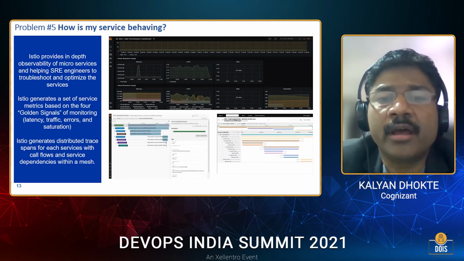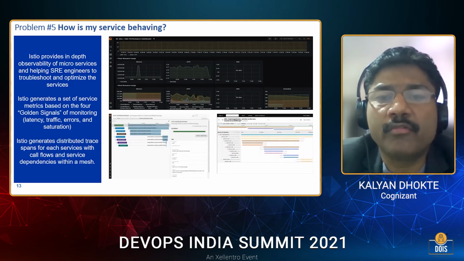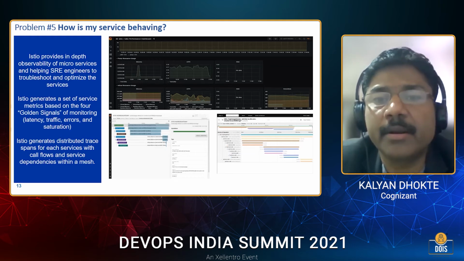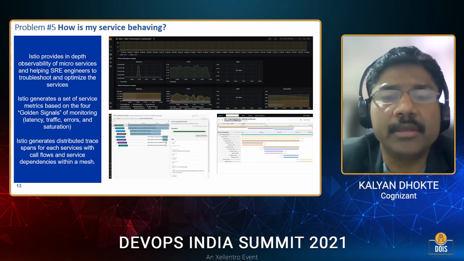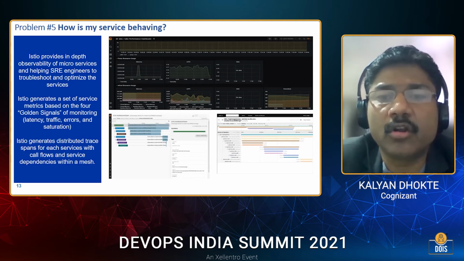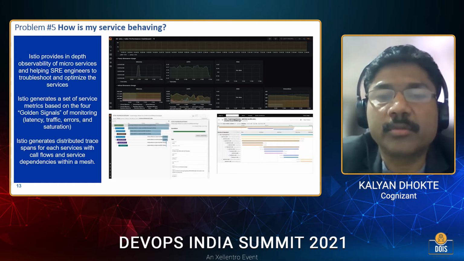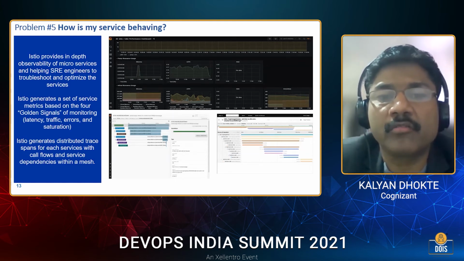So Kiali and Grafana are the visualization tools. They provide different dashboards. It could be the mesh dashboard, which provides an overview of all services in the mesh. Another dashboard is the service dashboard, which provides a detailed breakdown of metrics for a service. Then the workload dashboard can also be configured, providing a detailed breakdown of the metrics for a workload. And the performance dashboard provides resource usage graphs related to CPU, memory, and so on for each of the pods. Then the control plane dashboard basically monitors the health and performance of the Istio control plane.